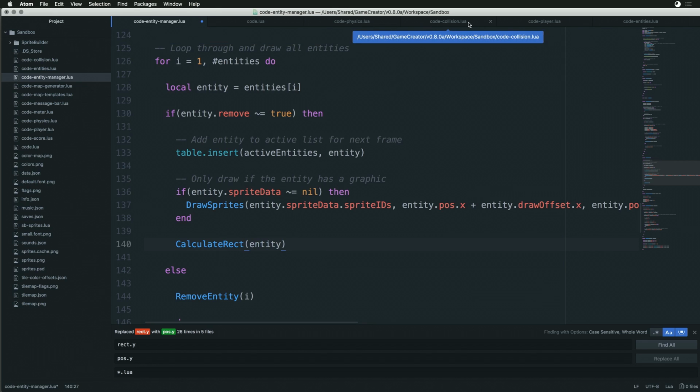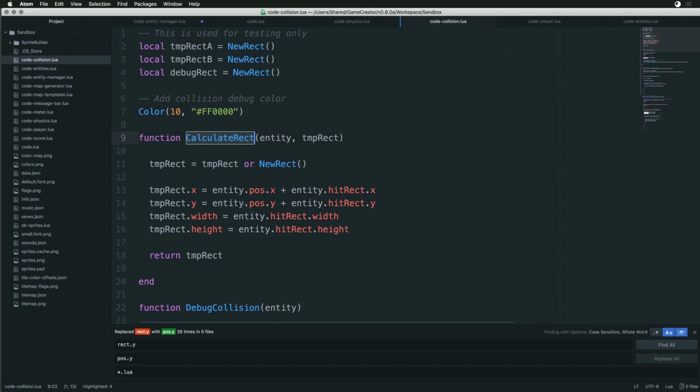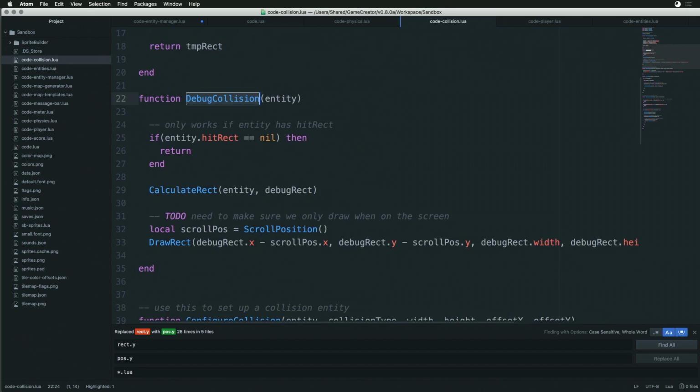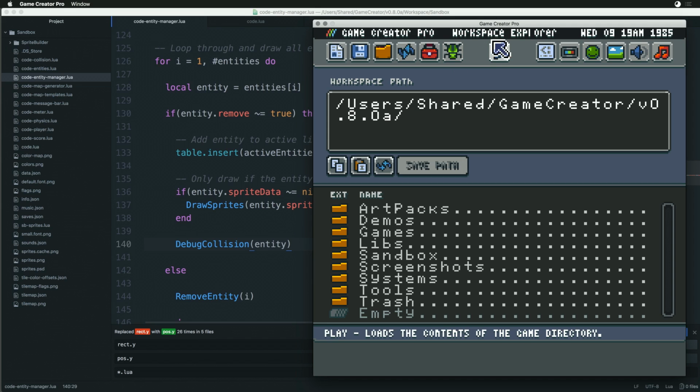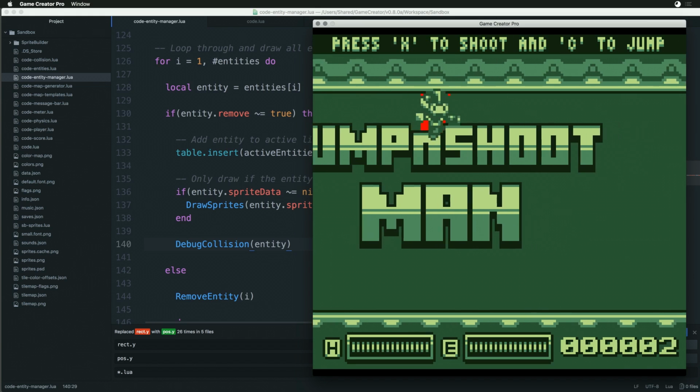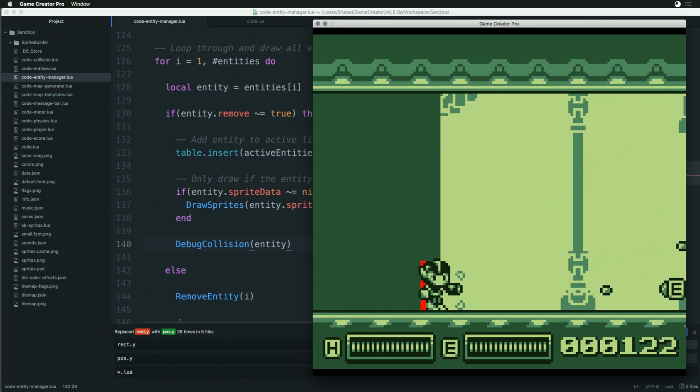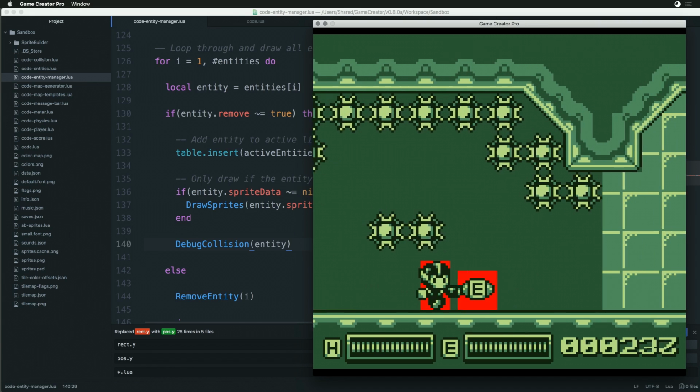Code collision and debug collision. All we need to do is call debug collision. All right, so we're going to debug the collision here. And what I just want to see is every time we run this game, if we can get collision rects for everything. All right, cool.